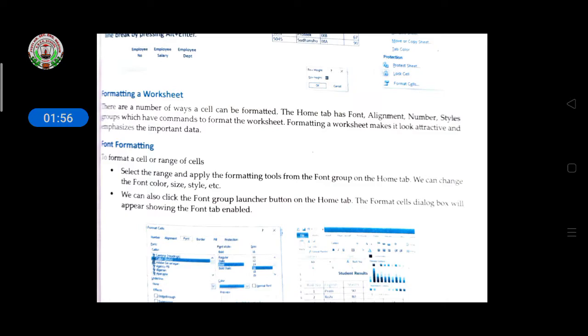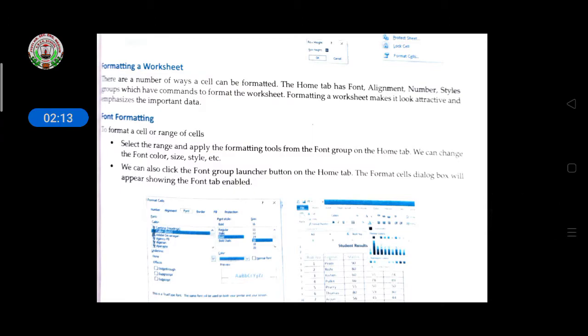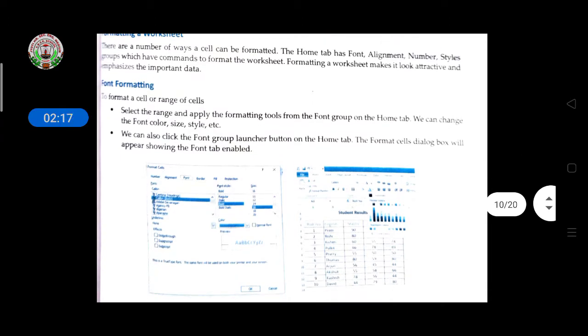So children, in the last chapter we had learned in a Word document how to format a text with the help of different tools. The same tools we have to use here in this spreadsheet. Font tools, then alignment, number, styles, all these we are using here in the spreadsheet worksheet.